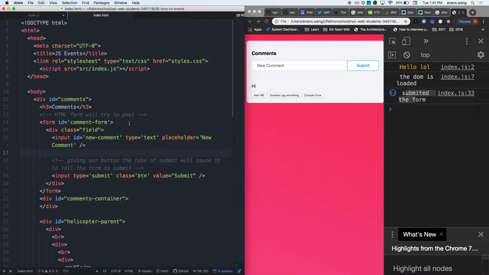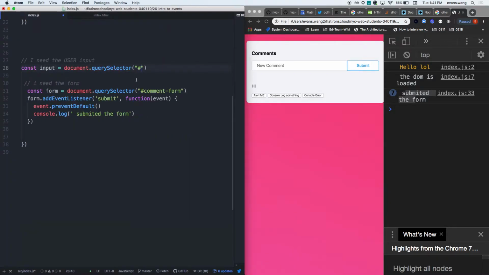And so what is the ID of what we are trying to grab here? What is the input? Is it going to be the submit, or is it going to be this new comment? The new comment, right? Let's pull that out. Oh no, come on. Copy paste, little sketch right now.